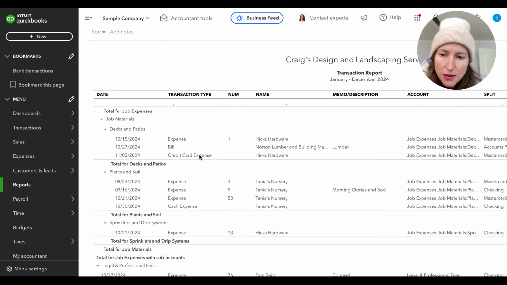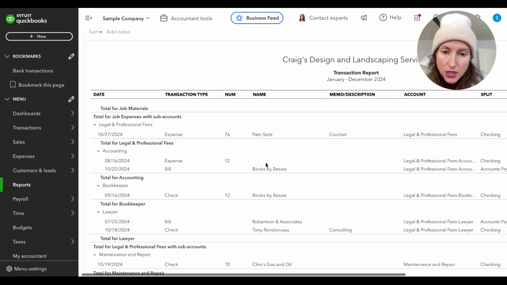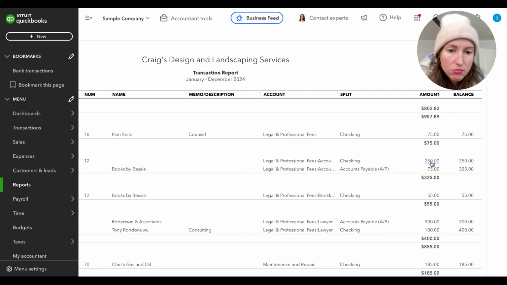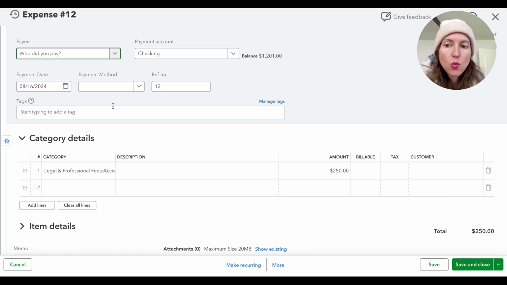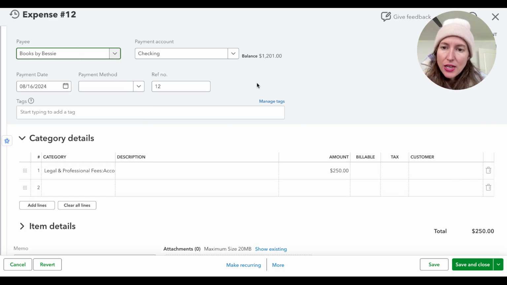A good example would be accounting, legal and professional, lawyers, contractors. You want to make sure that there's a name beside every one of these. Like right here, accounting, Books by Betsy, there isn't one. So if there isn't a name here, you're going to click on the amount, and then it should show the transaction here. We know this is our bookkeeper, Books by Betsy, so you're going to go ahead and code that there.